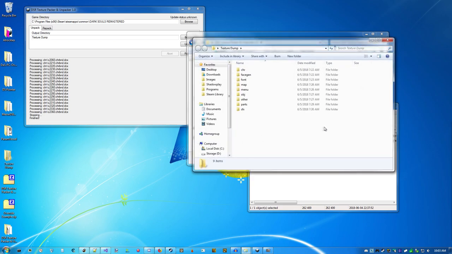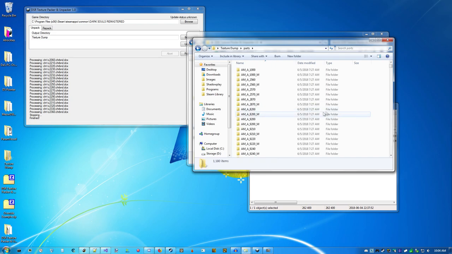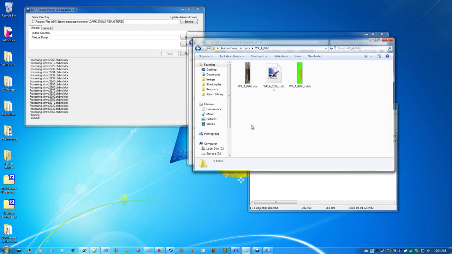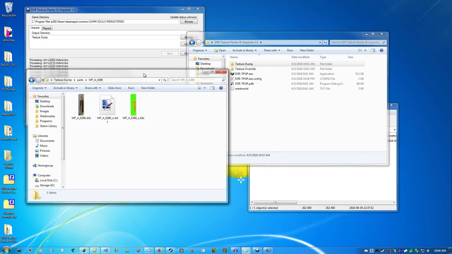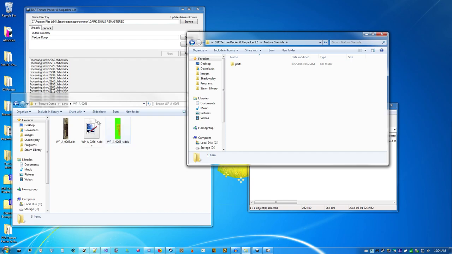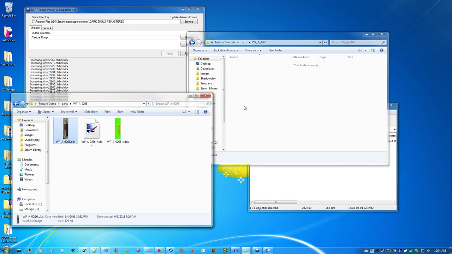Now, finding the texture you want to edit might be easier said than done, but I happen to know that Claymore is in parts and WPA0266. So once you've found it, open up your override folder and replicate the path from the dump folder. For instance, parts, which I already have from the shield texture, and then I need to create the Claymore folder, WPA0266, and copy over the texture you want to edit.